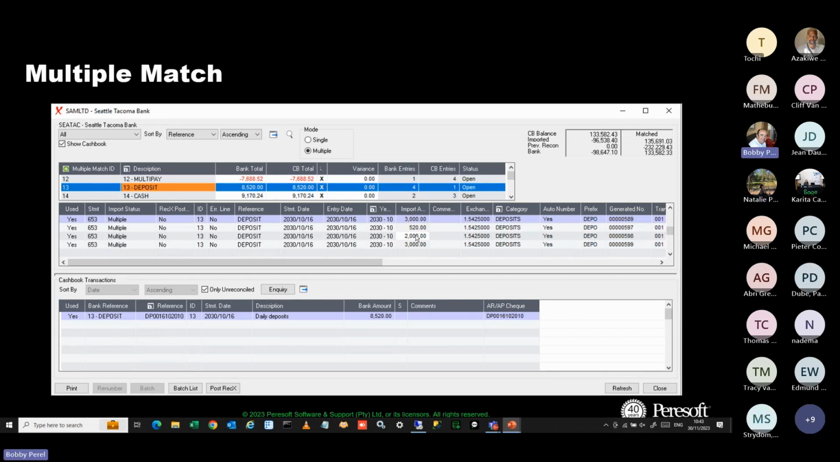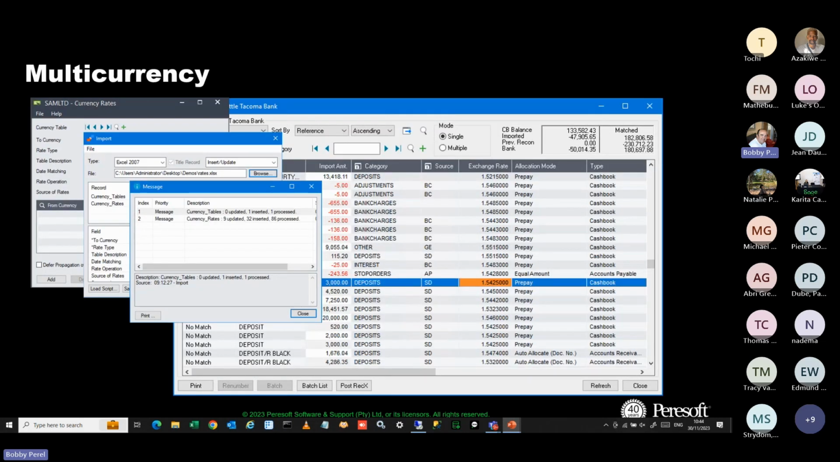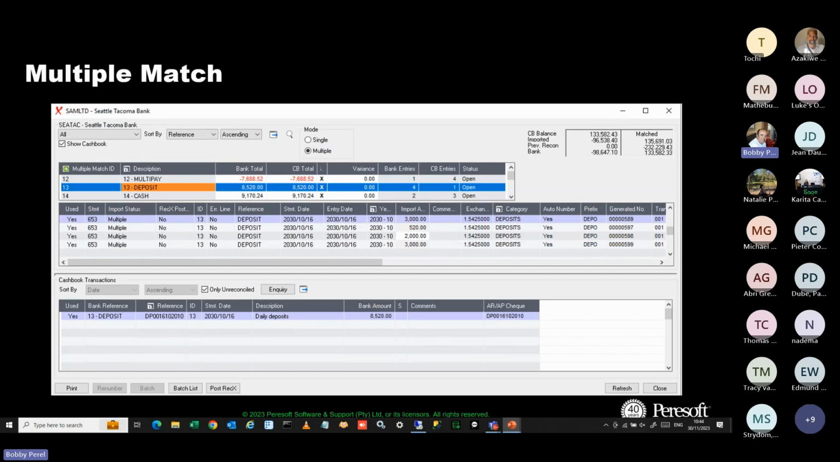Okay, cool. There are 2 more features I want to just add. I've shown you the multiple match. I've shown you how to do on the fly. I've shown you that we're going to leave it blank. I've shown you all the different imports available. You can add your own imports, all the stuff.